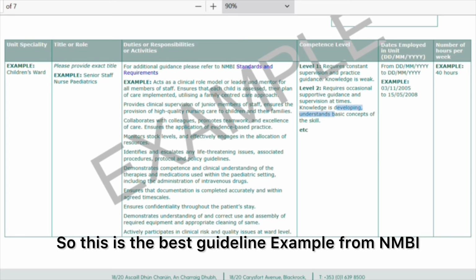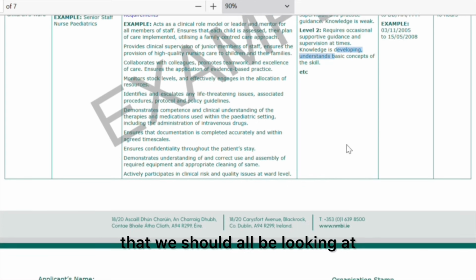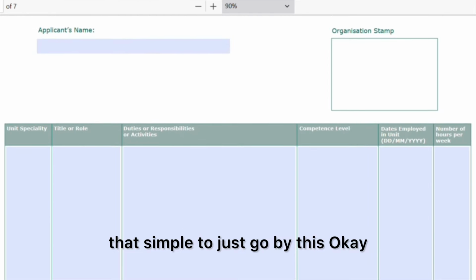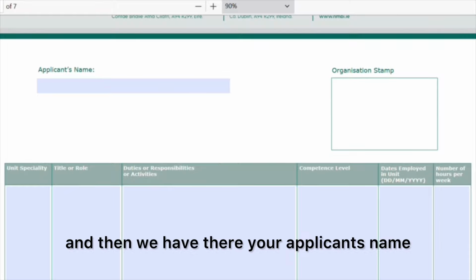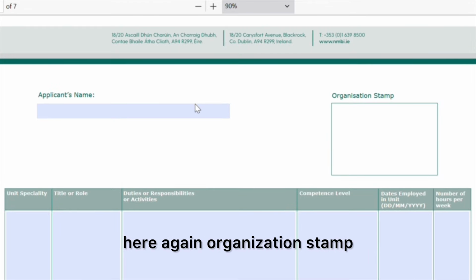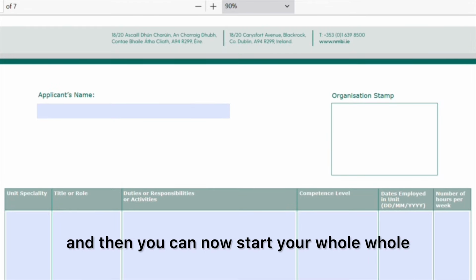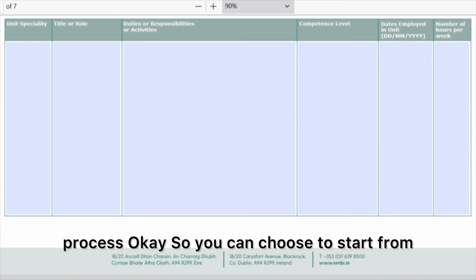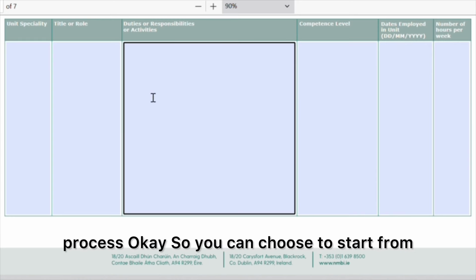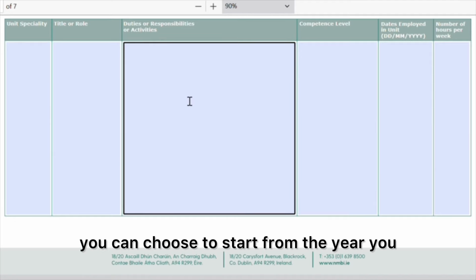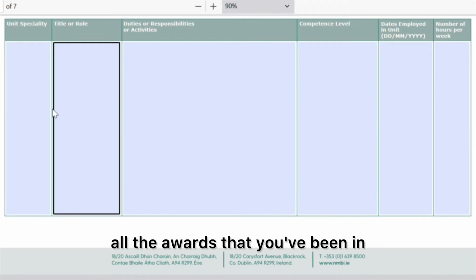So this is the best guidelines example from NMBI that we should all be looking at. It's basically that simple, just go by this. Then we have your applicant's name here again, the organization stamp, and then you can now start the whole process. You can choose to start not from your current one, but from the year you actually started working, covering all the wards that you've been in.